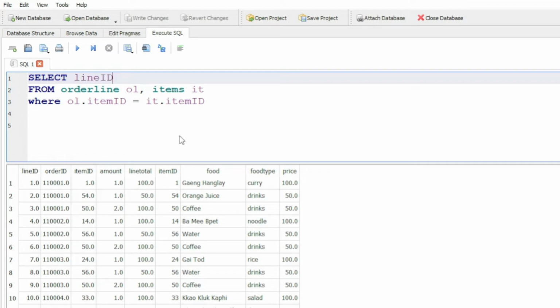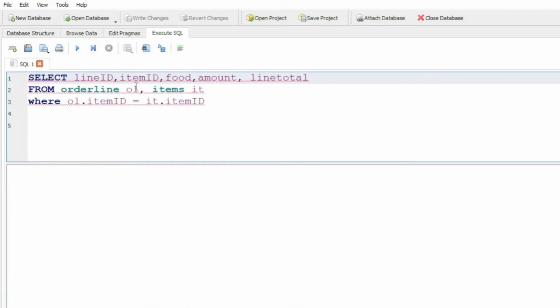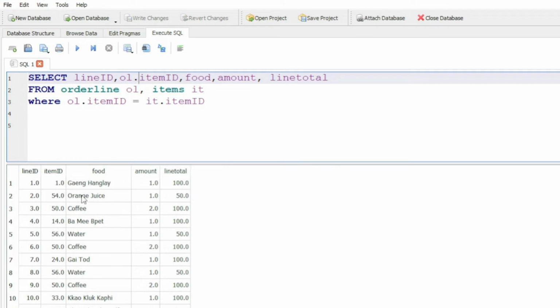So now we can start choosing what we want to see. Because we have all the columns, we don't want to see everything. So now we're going to choose what we want to see, which columns. So we can use that in the select. So we can look at the IDs, the food, the amount, and the line total. We can run that. Oh, there's a problem somewhere. Okay, so remember that you use the alias. We don't know which ID it wants. So here now we have our details. You can see the ID, the food, the amount, and the total.